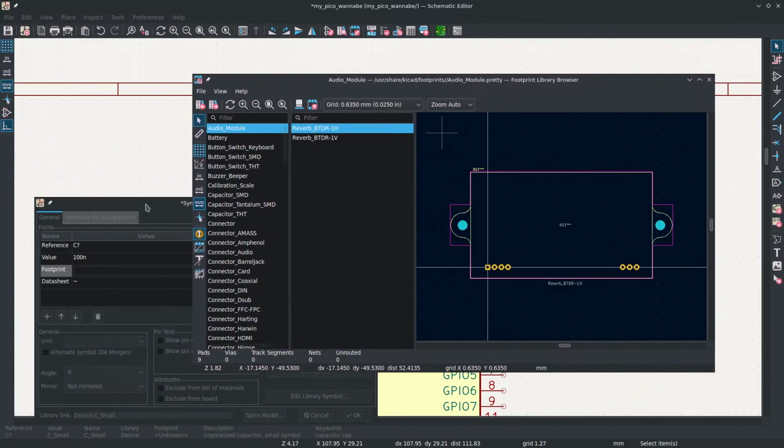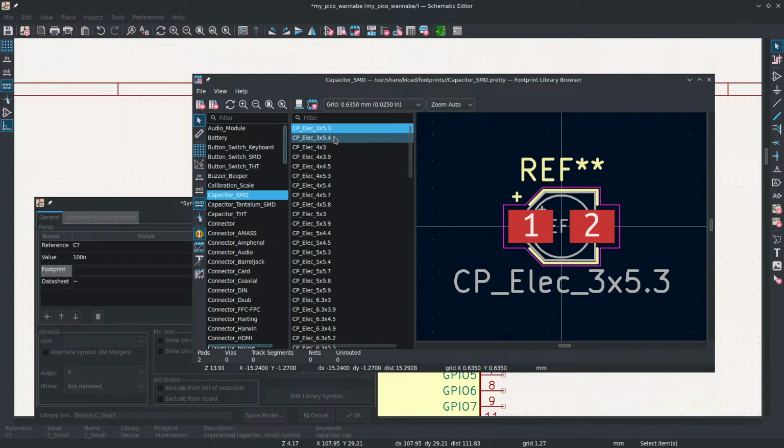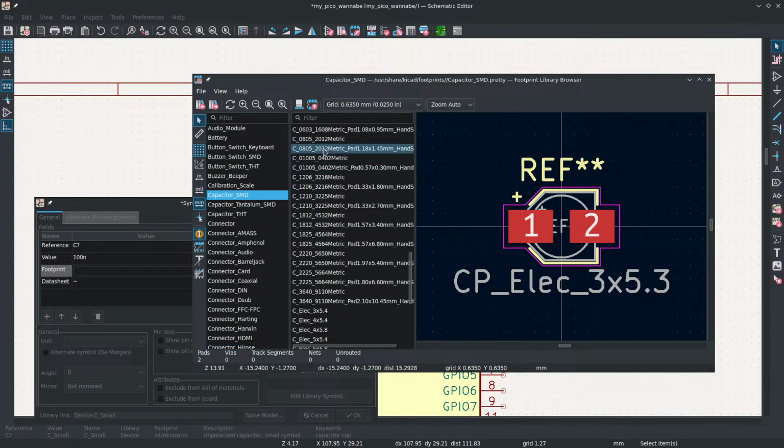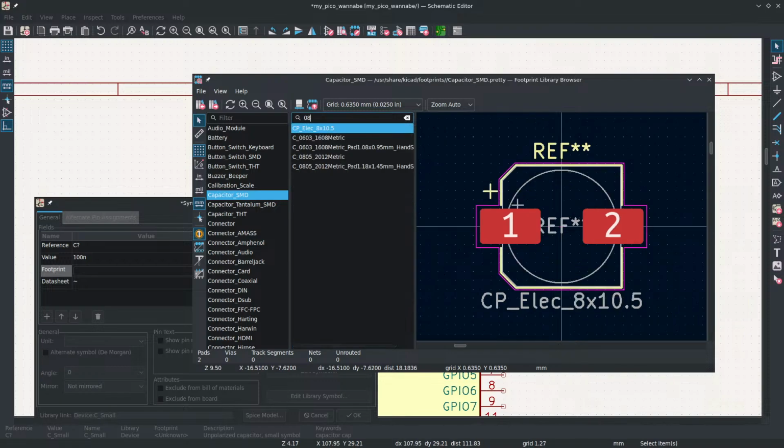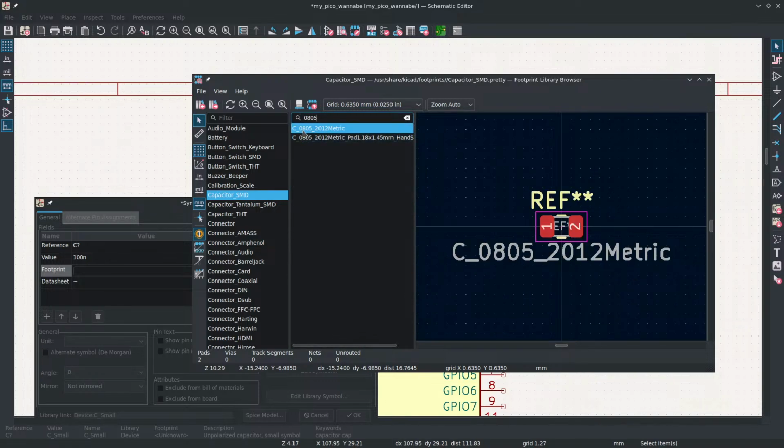And so I set the value to 100N, and I'm going to go to capacitor SMD for the footprint. And I have a whole bunch of 0805 capacitors that we can use when we actually make these. So let's go with the C_0805, and you can type in here to search if you don't want to scroll through.